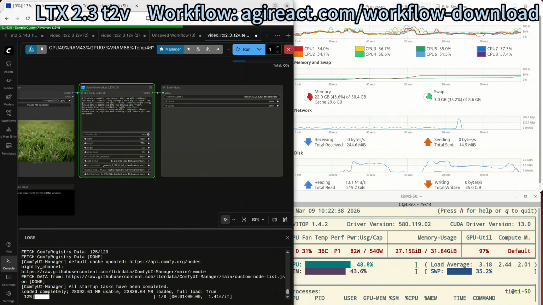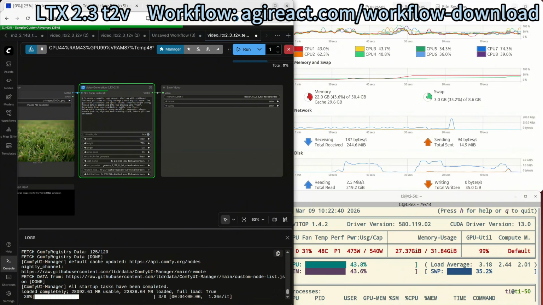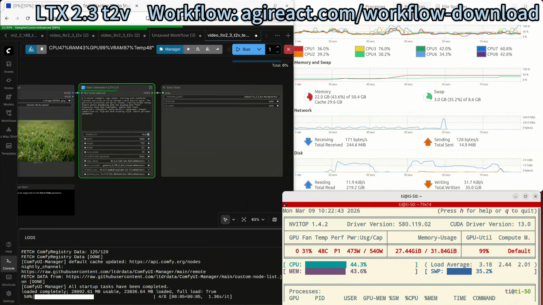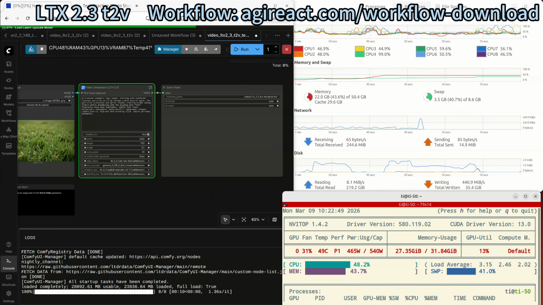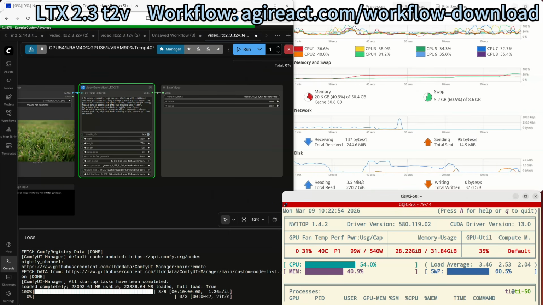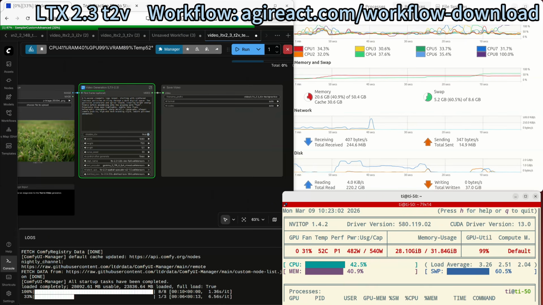After loading, it transferred the model onto the GPU, and it uses around 27GB of the VRAM. Because the system also uses like 2GB, so I would say around 25GB. GPU utilization is at 99%, which means it's very efficient.